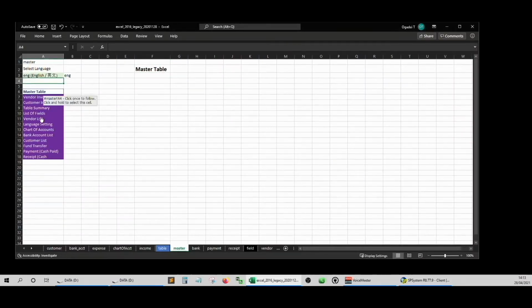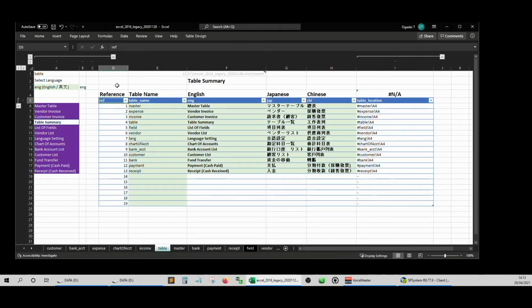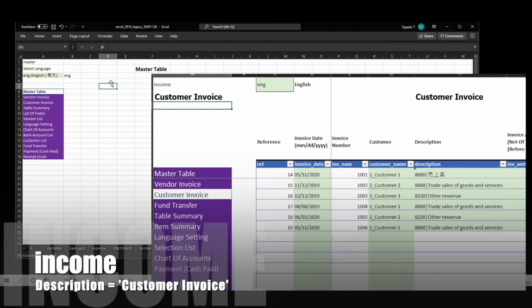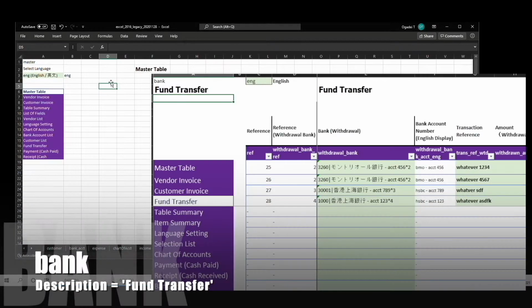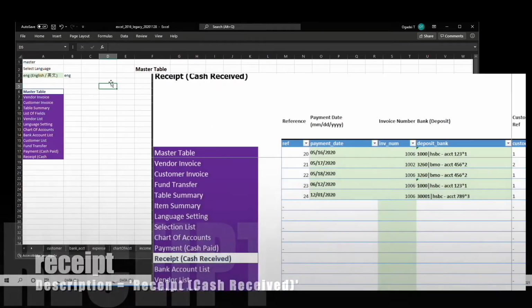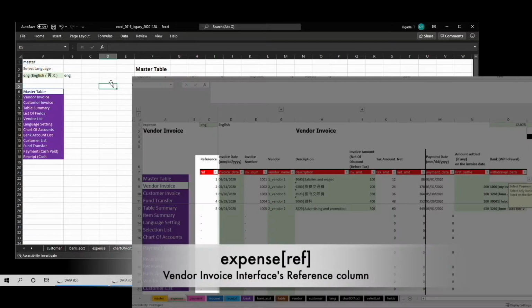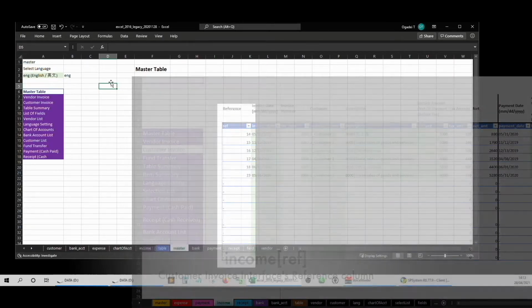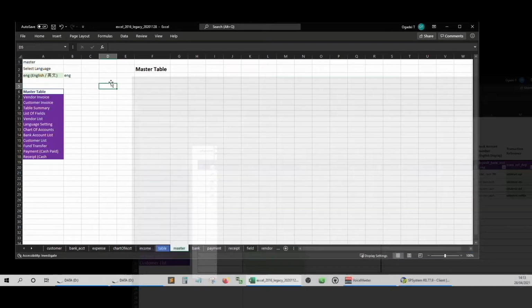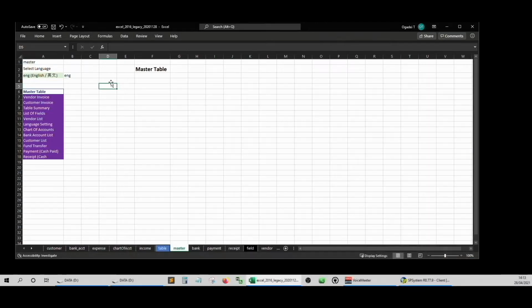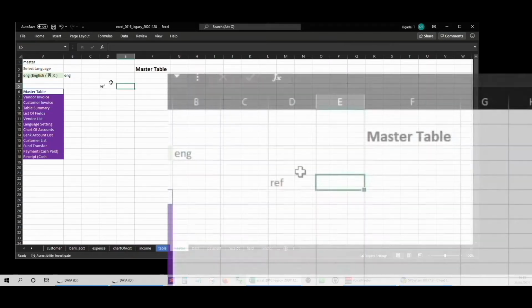Here we start off with joining the 5 tables. They are expense, income, fund transfer, payment, and receipt. You notice that all of them have the reference column. We're going to link up these tables using their reference columns. So I put in reference here.